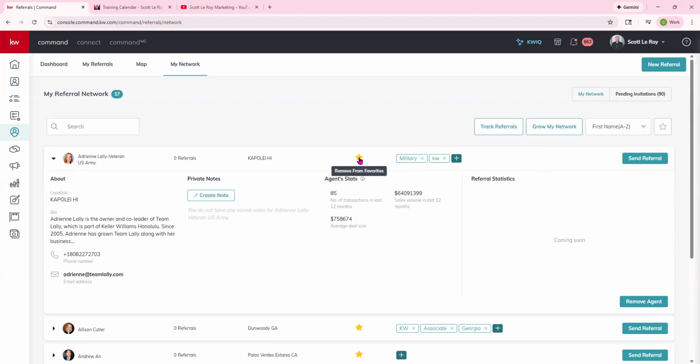You can also favorite agents. Okay, so maybe you did do a deal with this person or maybe you had a really great conversation with them and you do want to work with them. You can favorite them to make them just a little bit easier to find. Okay, now you can remove that just as easy. You just click on it to remove it or add it.